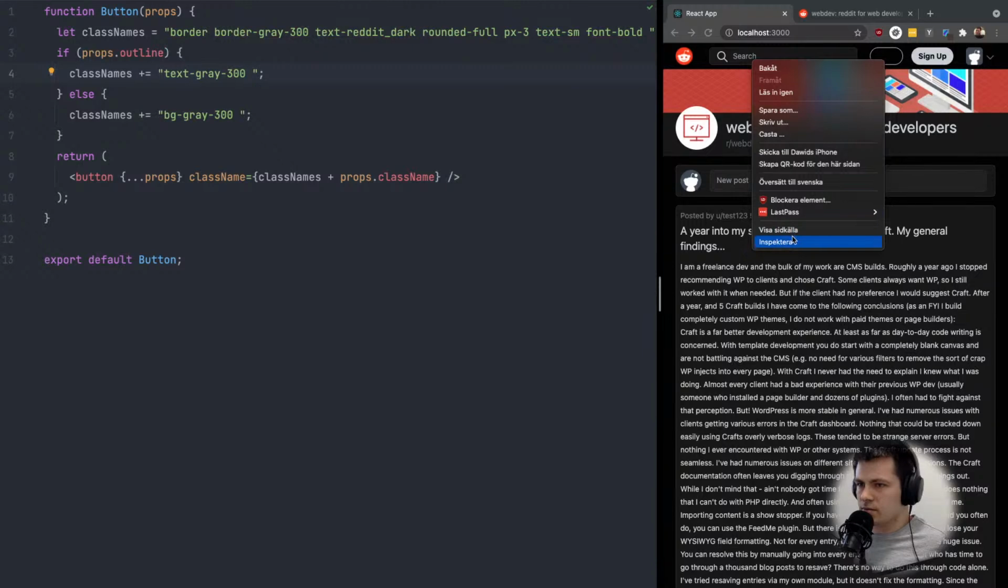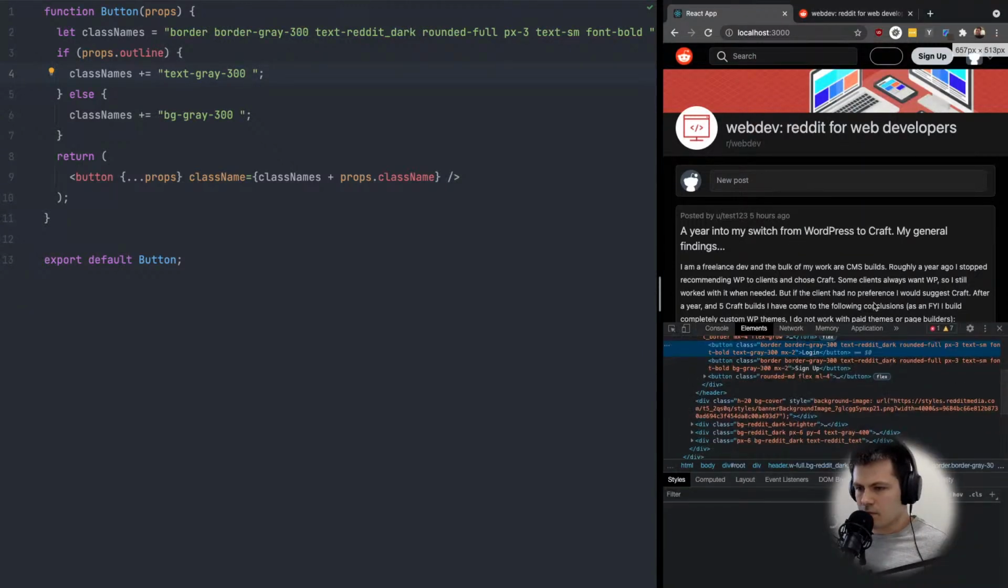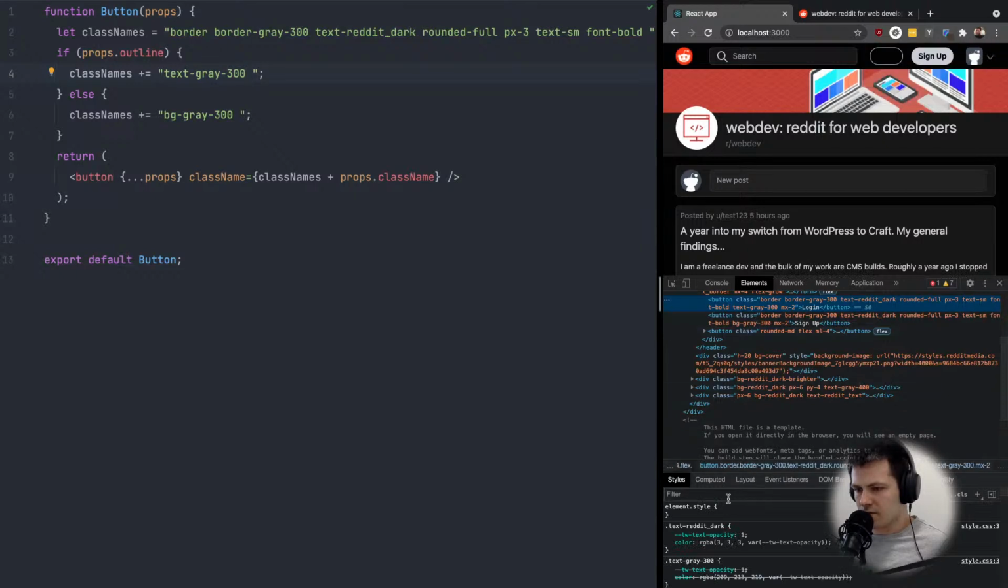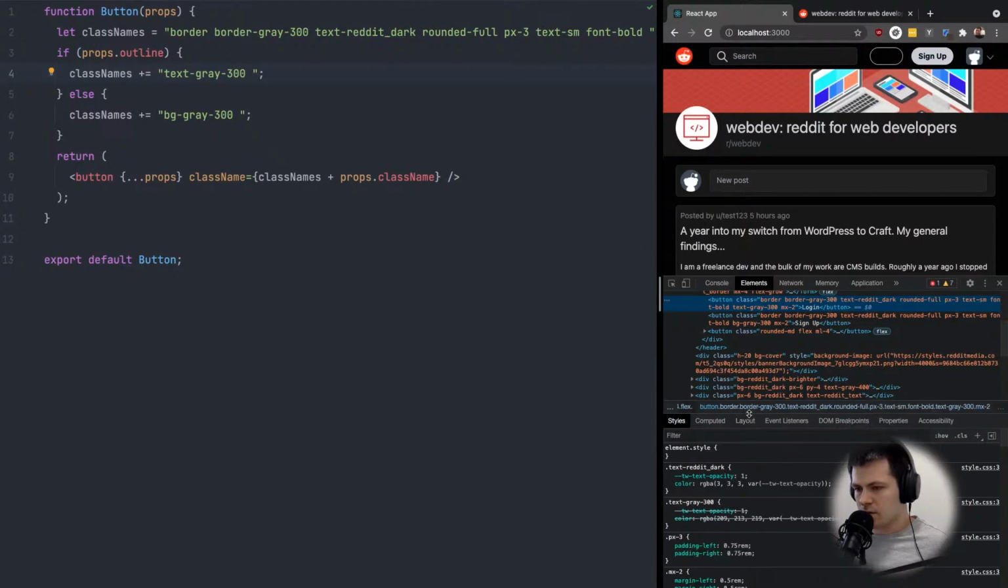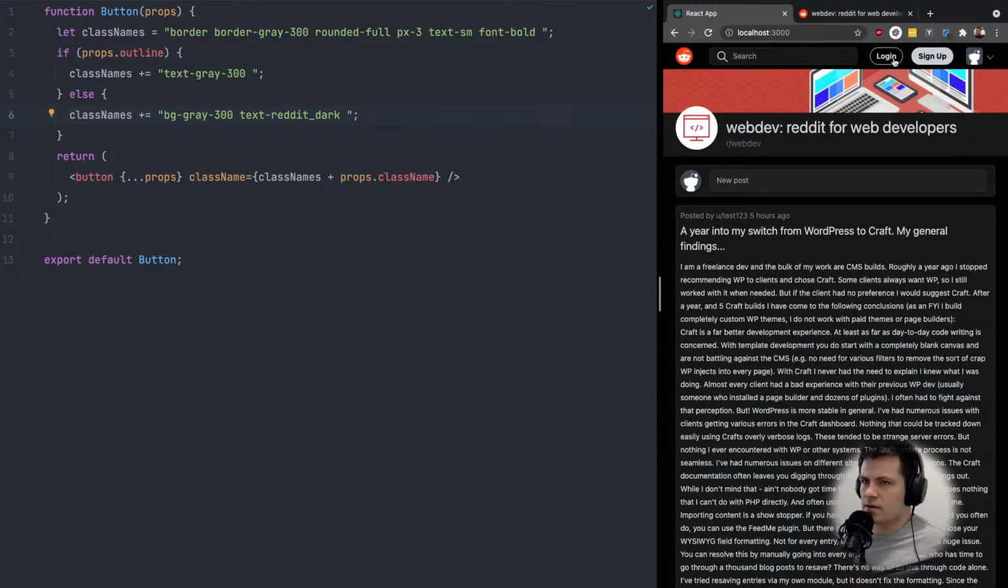Let's see why. Let's inspect it. Okay, and we have our button here. We have this text really dark on it. Let's remove it and let's put it here. Yeah, now it's much better. Yes, we have login and we have sign up.